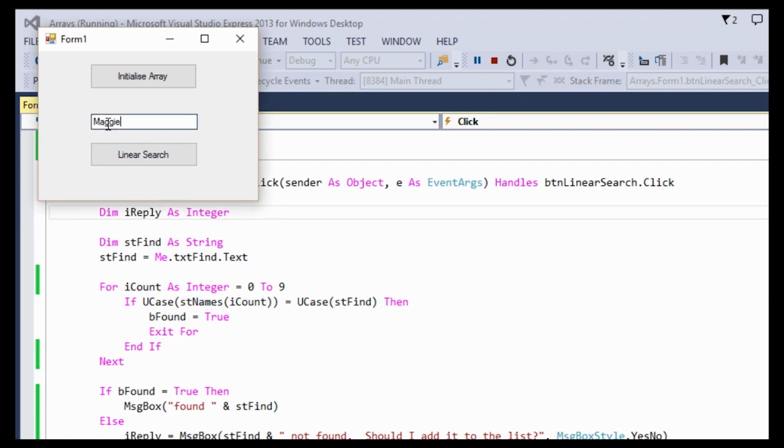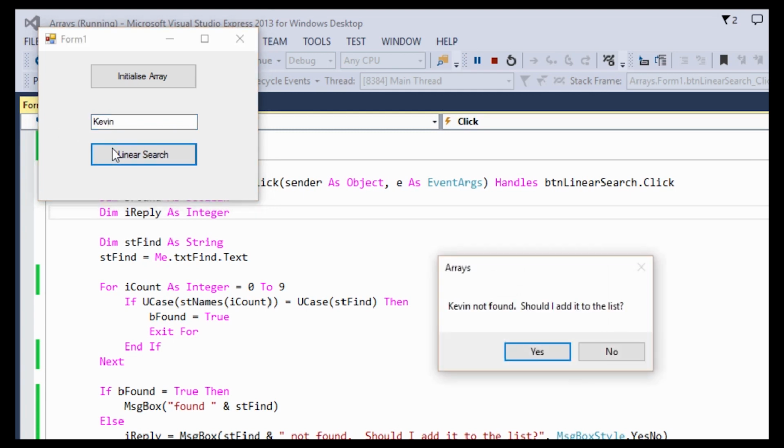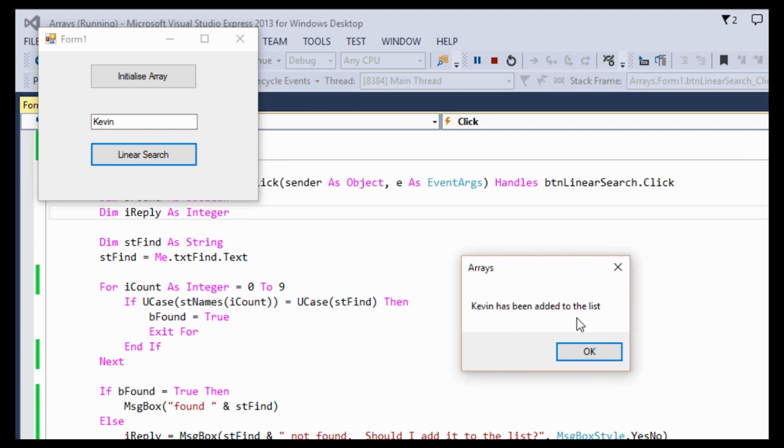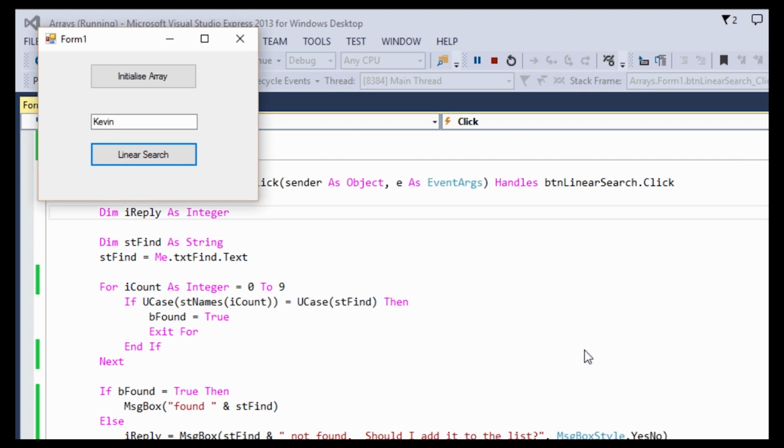If I search for an item that isn't in the array, I'm invited to add it to the list. If I say yes, that's been added to the list. So next time I search, I will find Kevin. So how's this done?